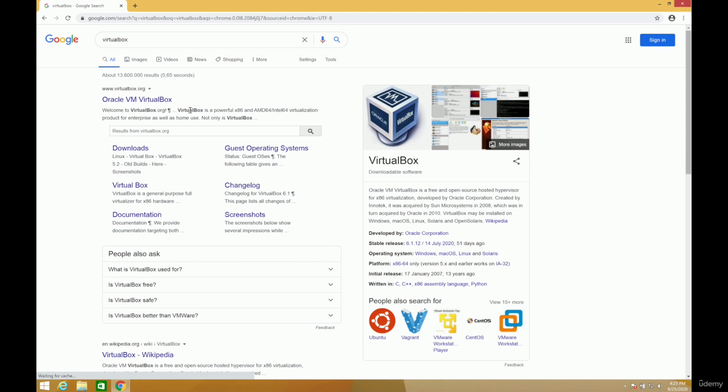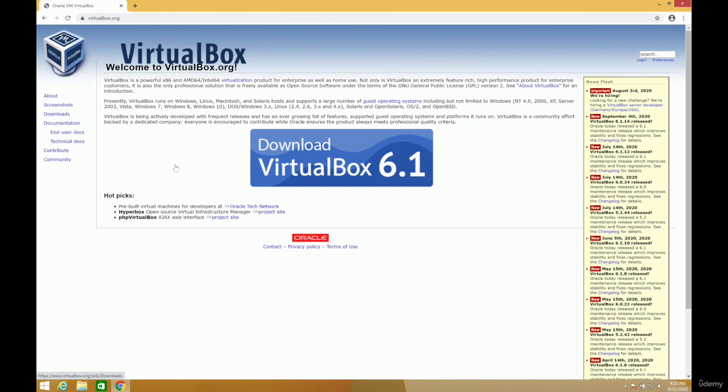So simply by using your favorite web browser, type VirtualBox into the address bar. You will see the official site of VirtualBox is the first row of the results page. So it's virtualbox.org, the official site. So click on it. There's the download. So let's click it to see the download options.